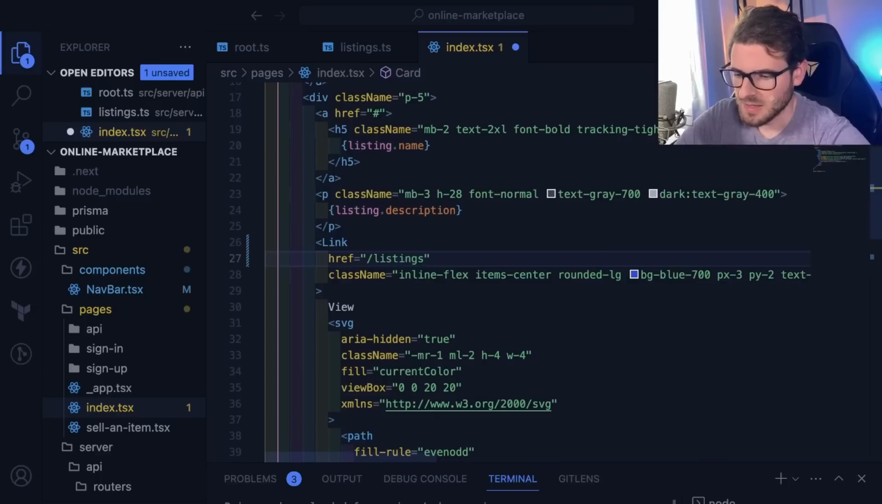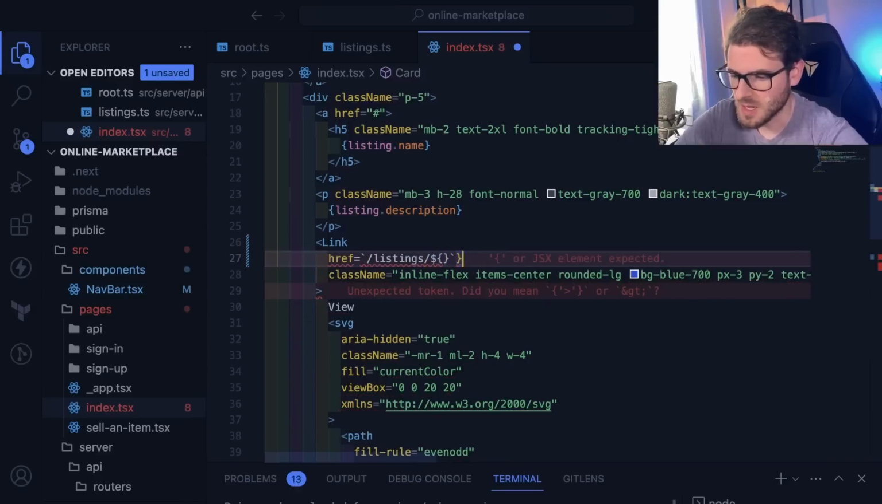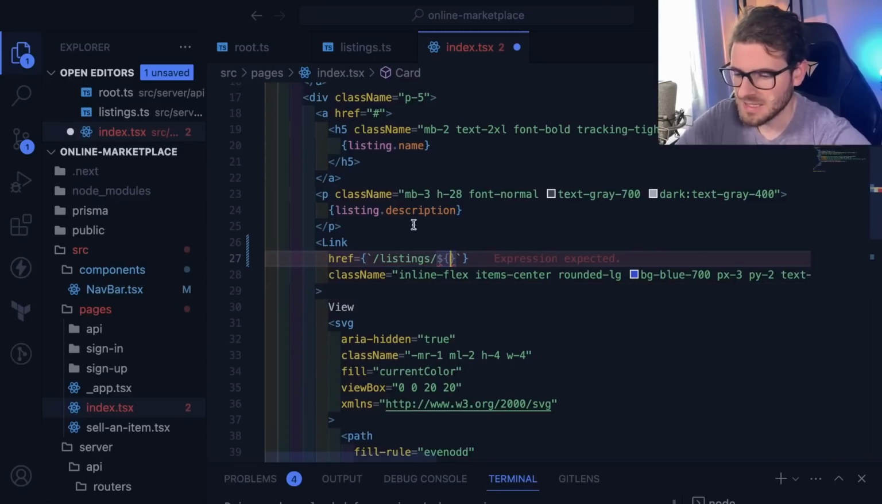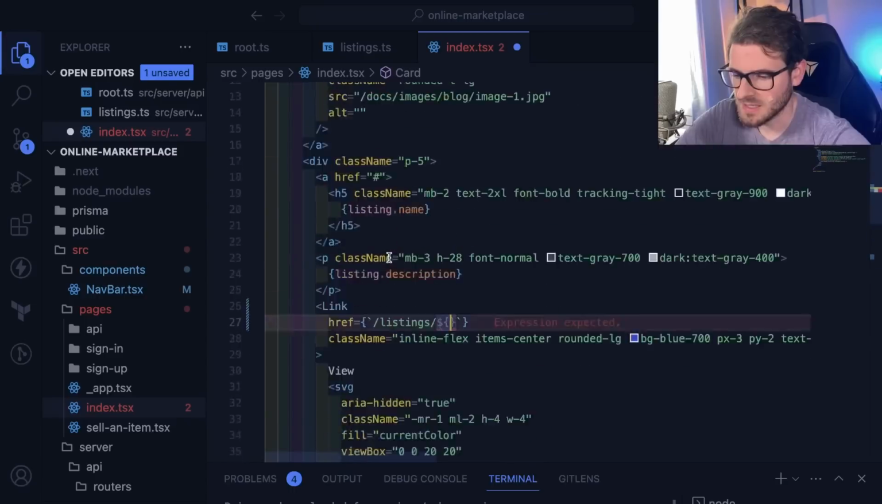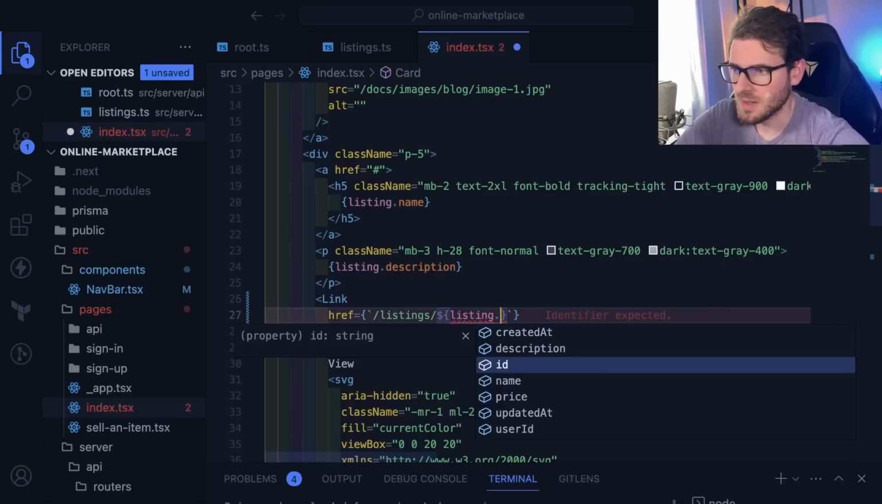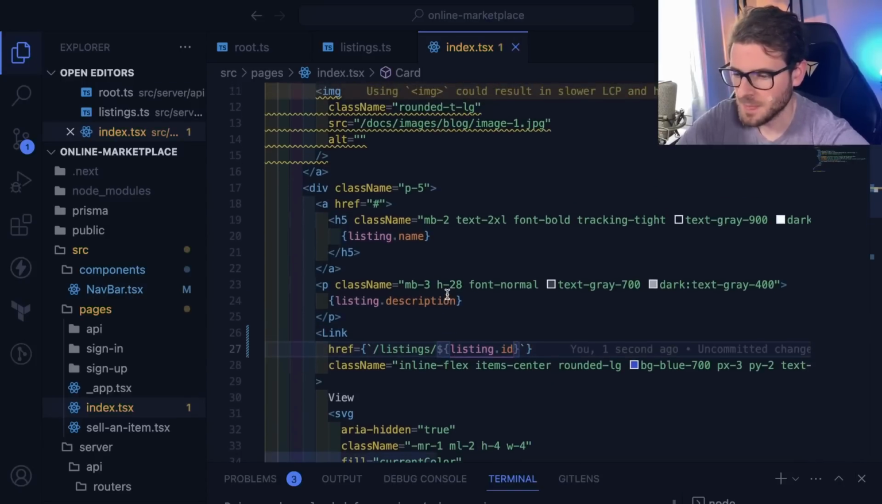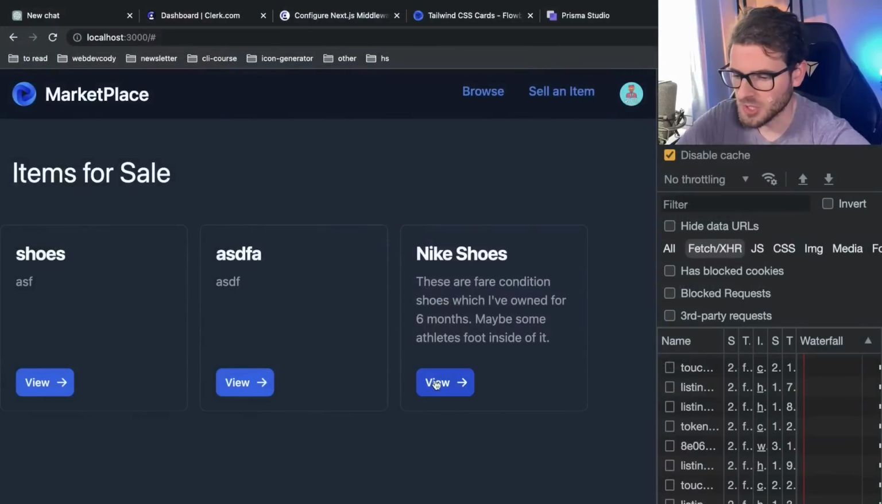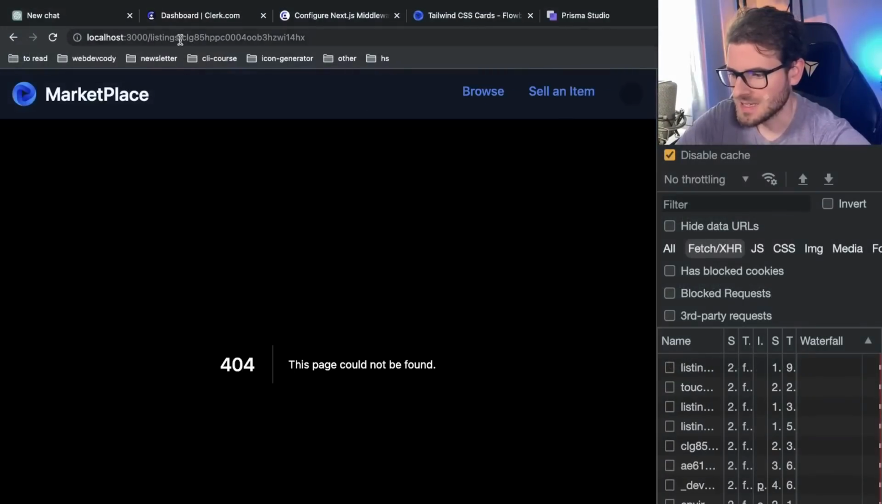listings, and then we will do the listing ID. Okay, like this. I'm gonna do some string interpolation here. I'm struggling to type right now. And we want to get the listing ID that we clicked. So how do we get the listing ID? Well, it should be part of that property that was passed in. We have the ID right here, so let's just pass that in. Now if you click on the view button, it should take you to a page that has the entire listing ID.